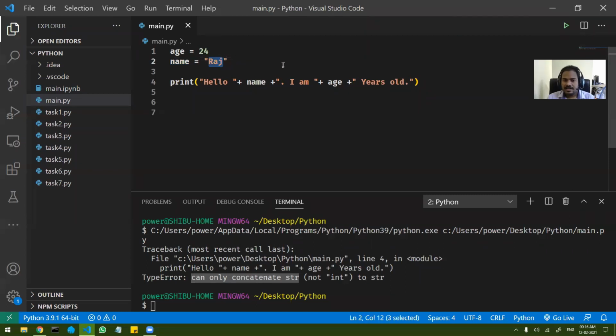Let us come over here and take the example of this one. Here this is a string, whereas age is an integer. That's why this error is coming. You cannot use plus, that is concatenation, when you are trying to add a string and an integer. For this you have to use typecasting.